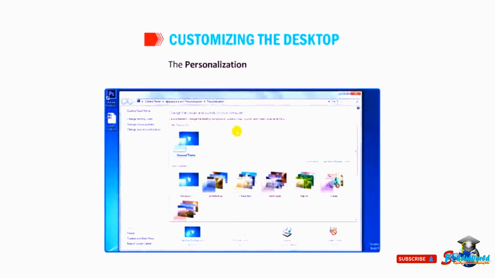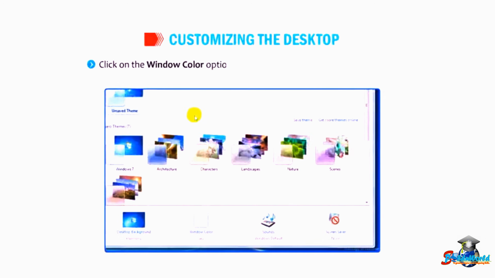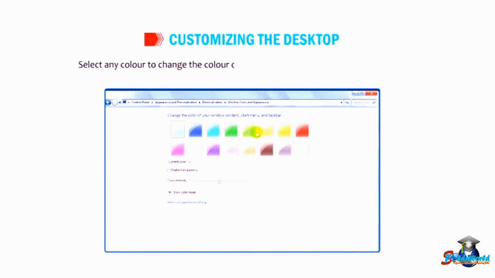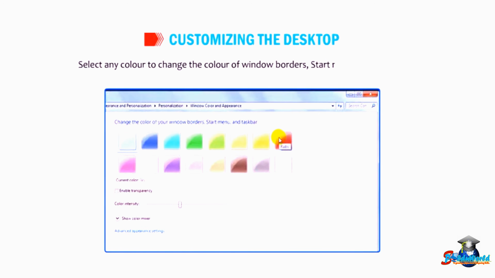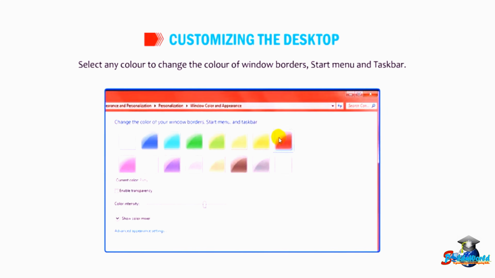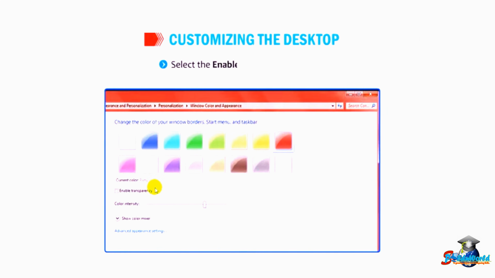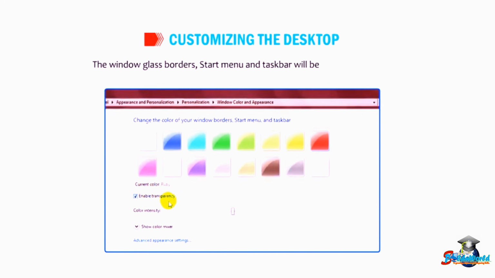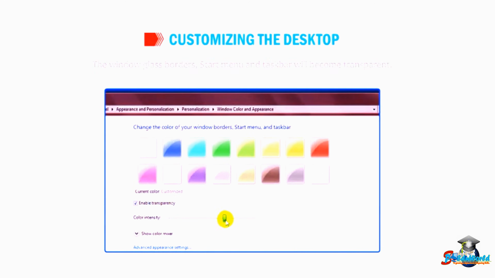The Personalization window appears. Click on the Window Color option located at the bottom of the window. Select any color to change the color of window borders, Start menu and taskbar. Select the Enable Transparency option. The window glass border, Start menu and taskbar will become transparent.